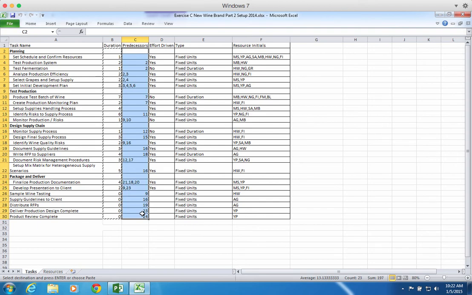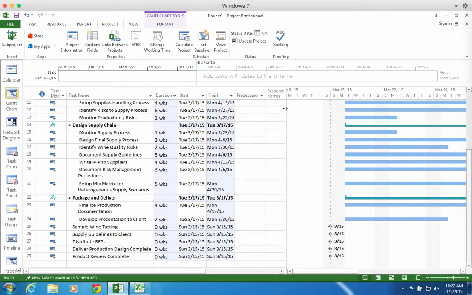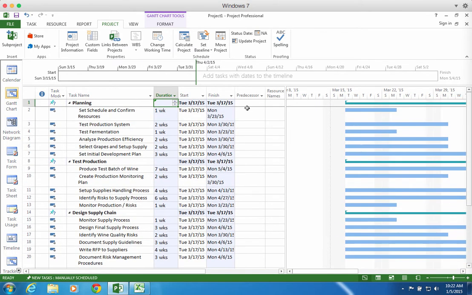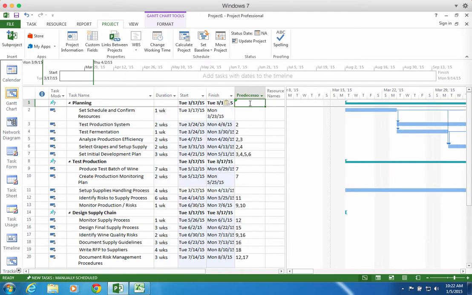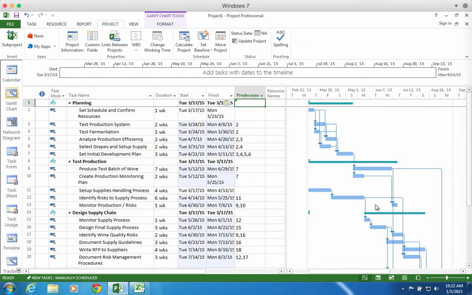If I've done everything in order, I can paste the predecessors in just fine. So now I'm going to come in here, go back up to the top, and paste the predecessor numbers. And as that happens, I'm seeing my Gantt chart build. I'm going to go ahead and zoom my Gantt chart to the entire project just so I can get a view. Sure enough, it's looking good.